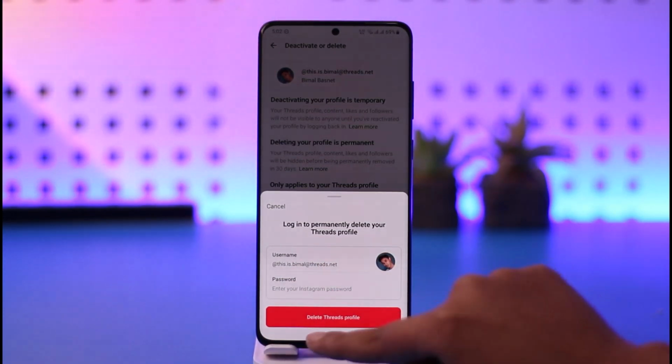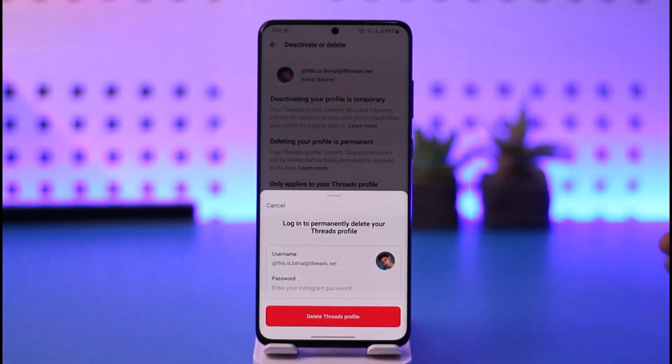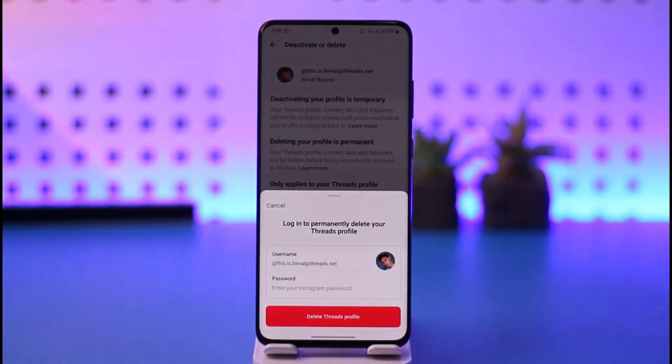Now I'll just have to enter my Instagram password which is connected with my Threads account, and I'll tap on this Delete Threads profile, and that way I will be able to delete my Threads profile simply, right? It won't affect my Instagram account.